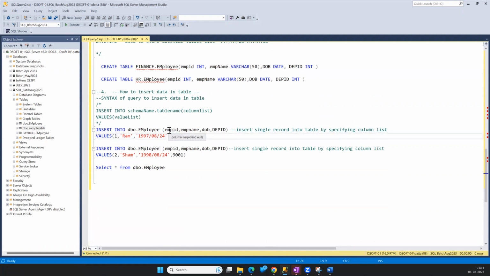Over here, you can see there are four columns: employee ID, employee name, date of birth, and department ID. I mentioned four values, exactly the same number of values in the same sequence. The first value will go to the first column, the second value to the second column, the third value to the third column, and the last value to the last column. All column names and values are separated by commas. You can see four column names are separated by commas, and the respective values are separated by commas too. Any question about this?